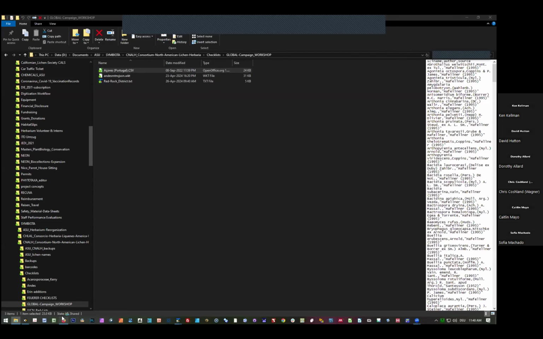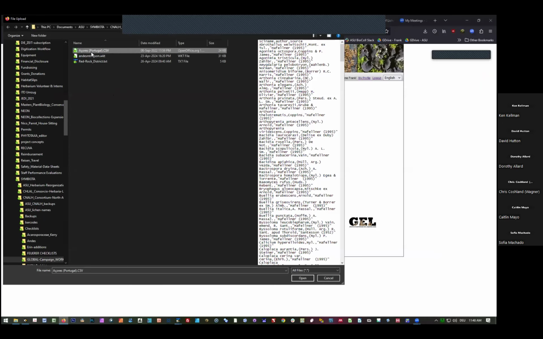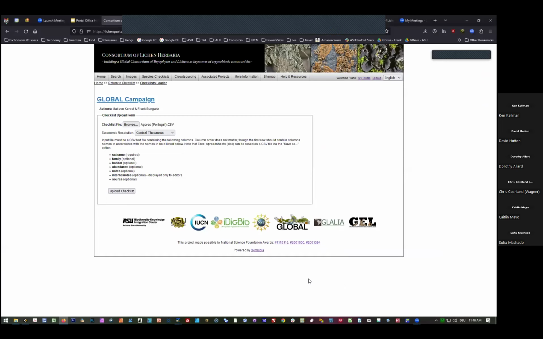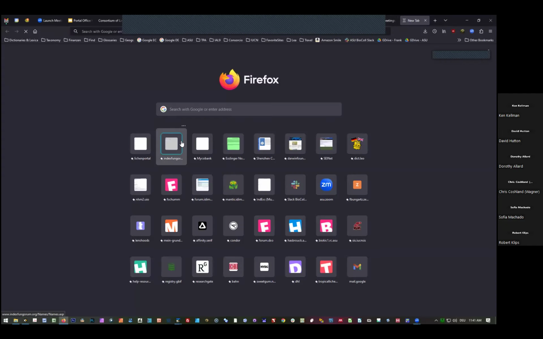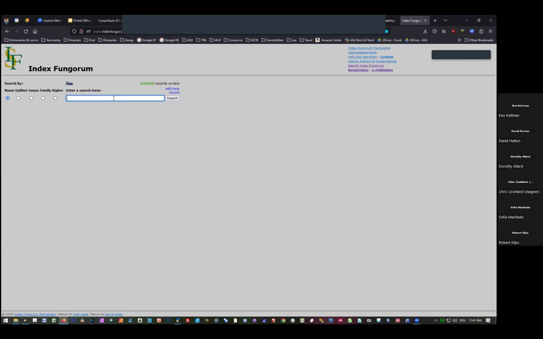So now I want to upload that spreadsheet to my checklist. And I want to say to the system, please use the central thesaurus. So now I upload that checklist. And the first thing that pops up is a bunch of errors. So there are names in here. For example, Diploica canescens is misspelled. If you go to Index Fungorum, you will see that that name doesn't exist.